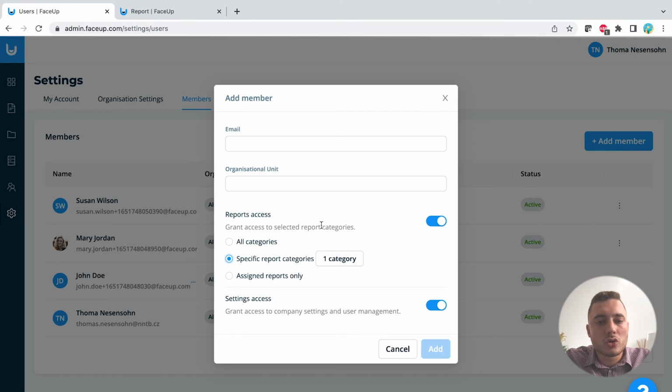You can also assign reports to specific administrators only. And you can grant them access to company settings and user management, which means they will not be able to make changes. Think of it as having one super administrator who has access to everything, and then some lower administrators who only see specific parts of the administration.